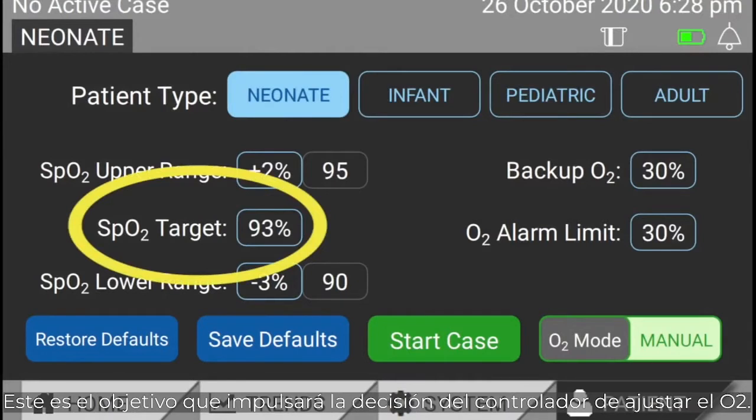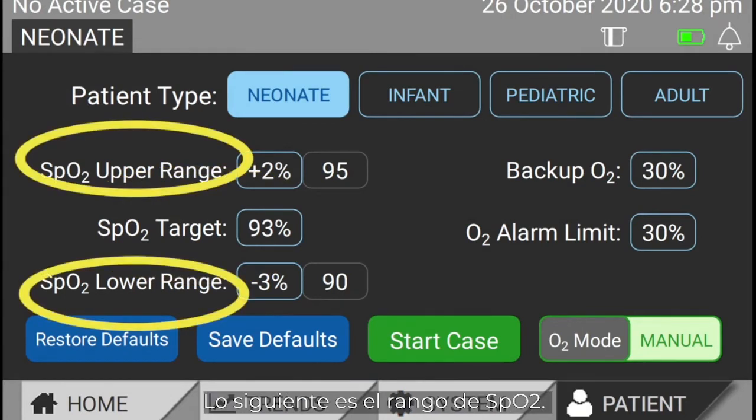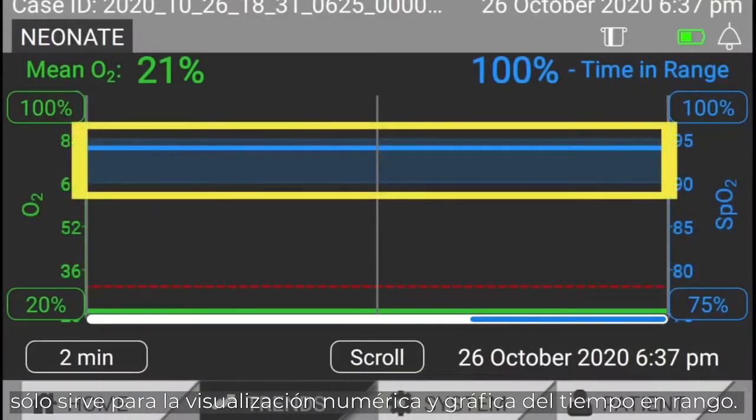This is the target that will drive the controller's decision to adjust the O2. It is the foundation for the therapy. Next is the Spo2 target range. The target range does not impact the controller. It is only for numerical and graphical display of the time in range.